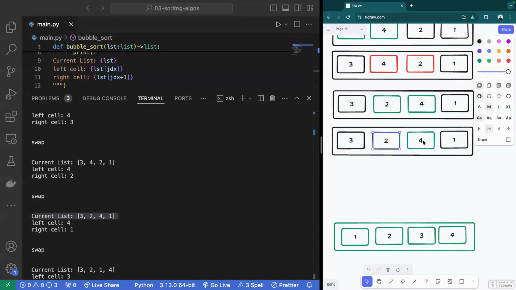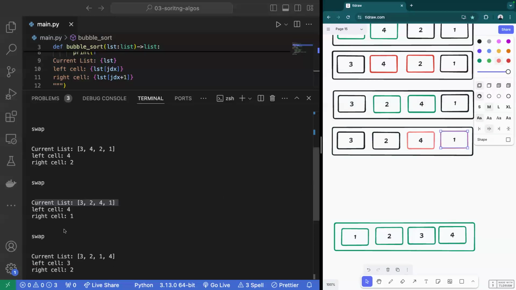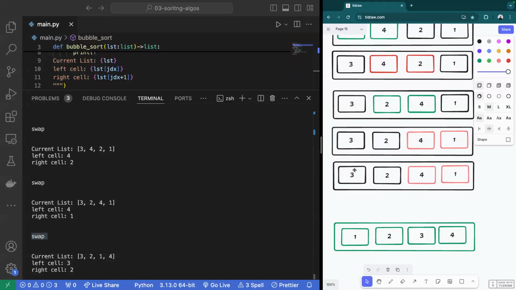All right, 2 is not being touched this time. We're just analyzing 4 and 1. We can see that a swap was triggered. So in our next line of code, we have 4 and 1.